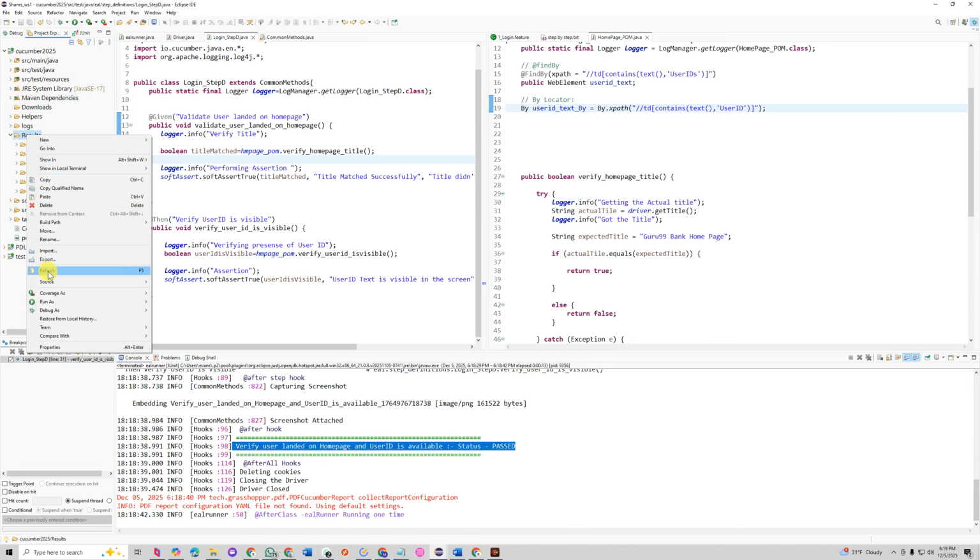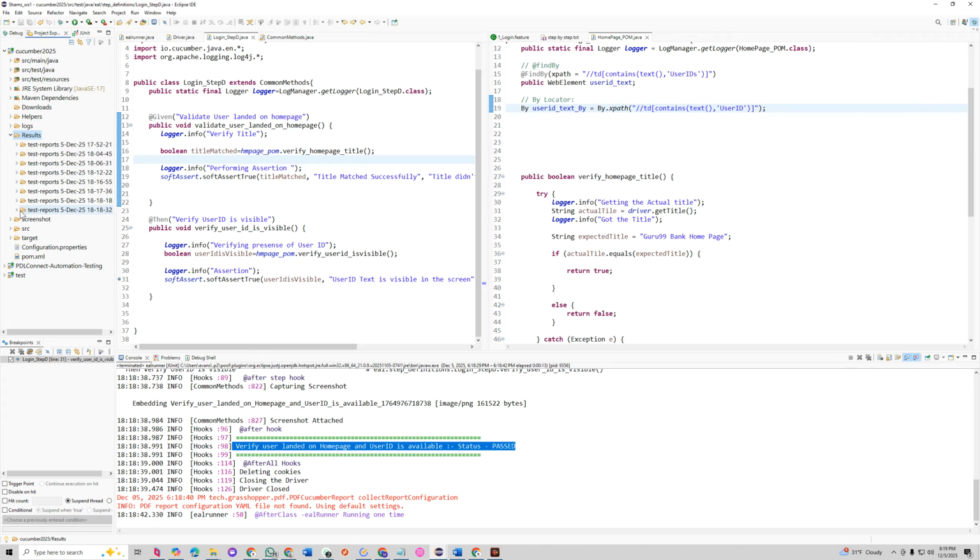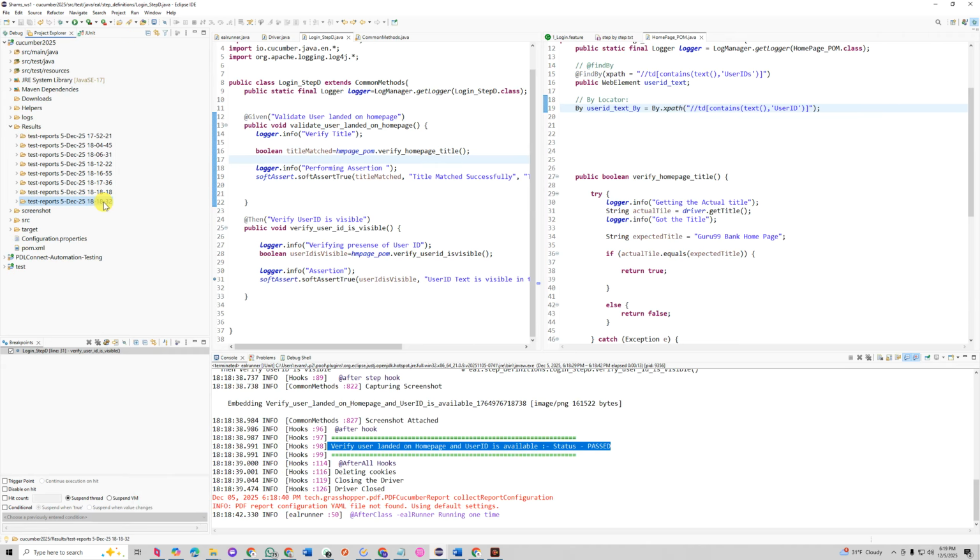Now refresh it. Refresh, F5. The bottom one with the time and date, you can see December 25, 18. 18 means 6 o'clock in the evening. Now it is 18:30, it is 19. It's 6:19 now. So 6:19 means, yeah, 6:18. It was 6:18:32 a few minutes back.